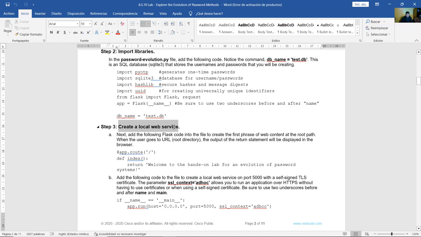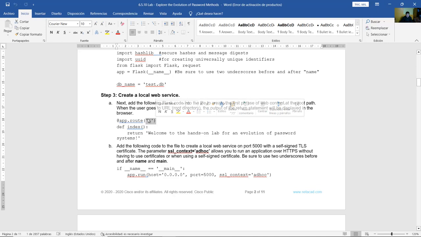Create a local web service. Next, add the following Flask code into the file to create the first phrase of web content and the root path. When the user goes to the URL, the root directory, the output of the return statement will be displayed in the browser. This is the app route for the root directory, and define index and return this message.